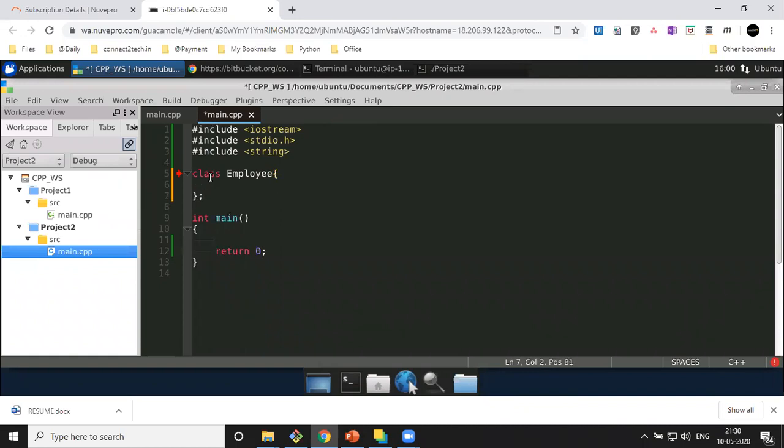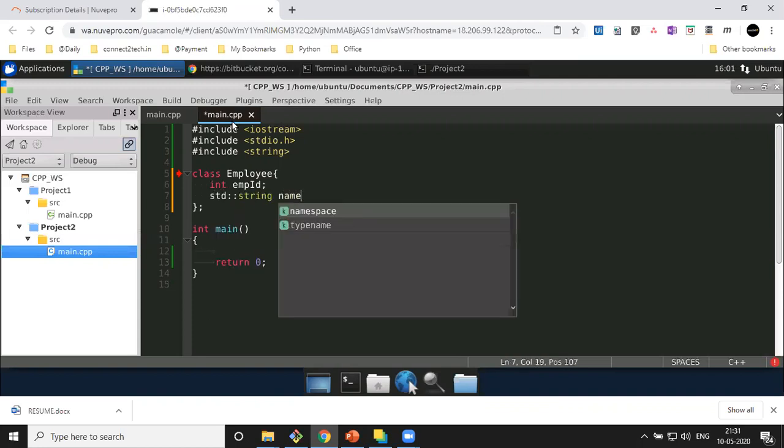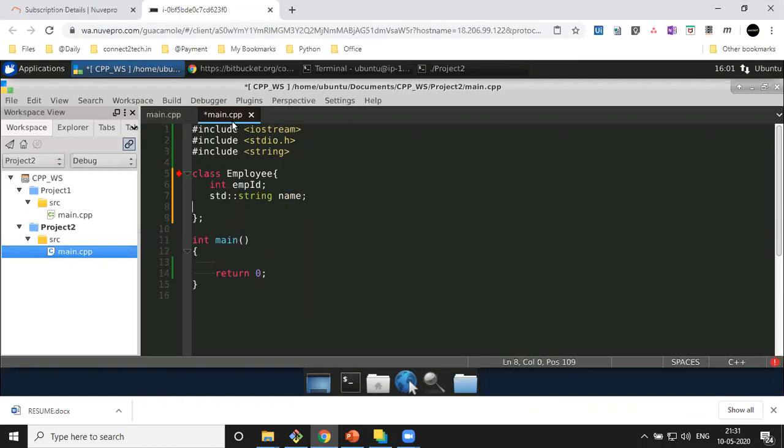Now, as you can see, I will create an integer, int empID. You can give any name. I'm giving here employee ID. And then I will create a string. I'll say std::string name. So these are two attributes I have created within the class Employee.